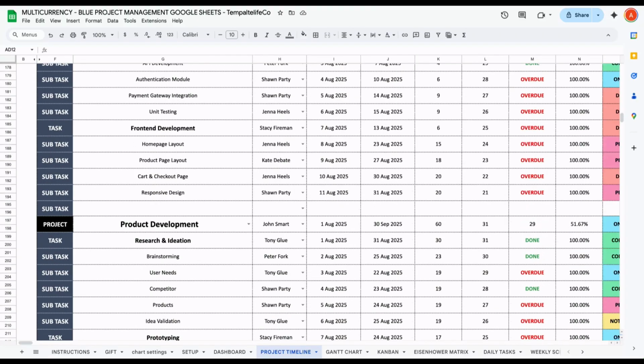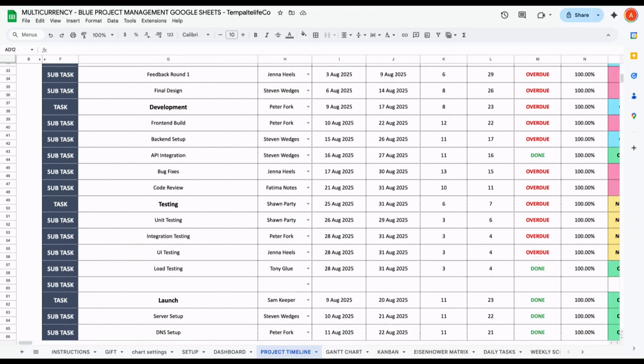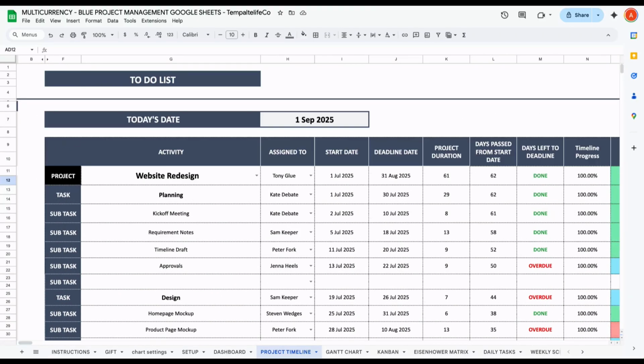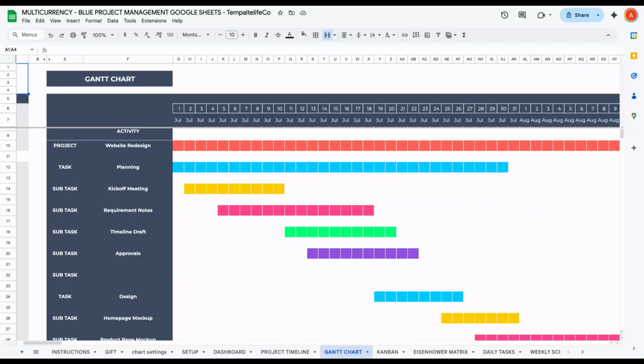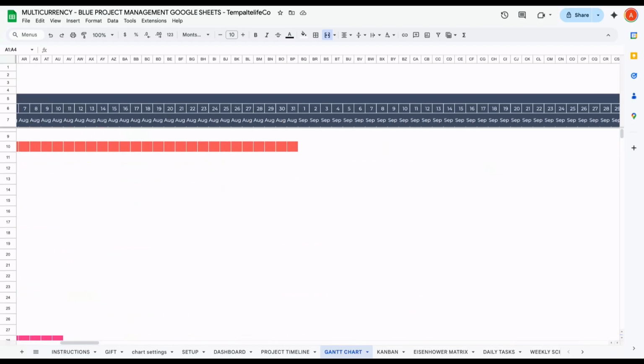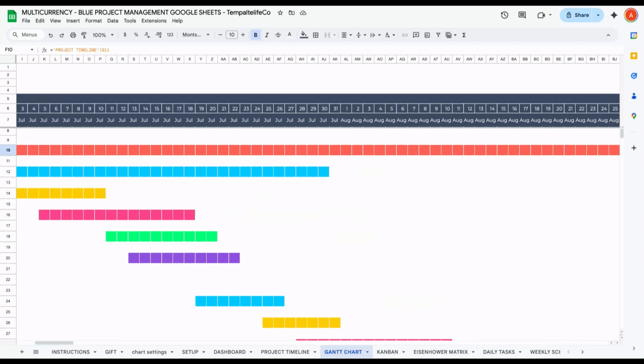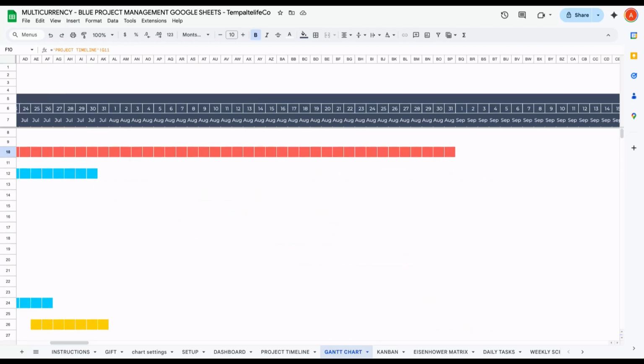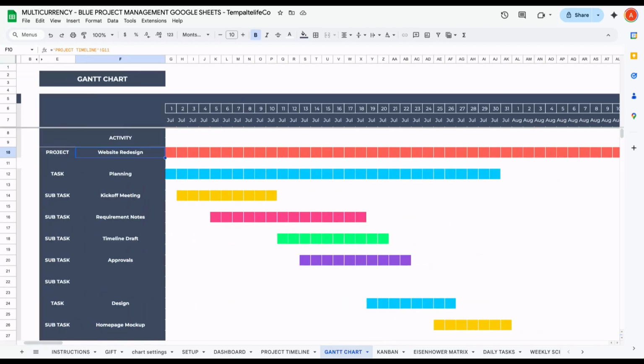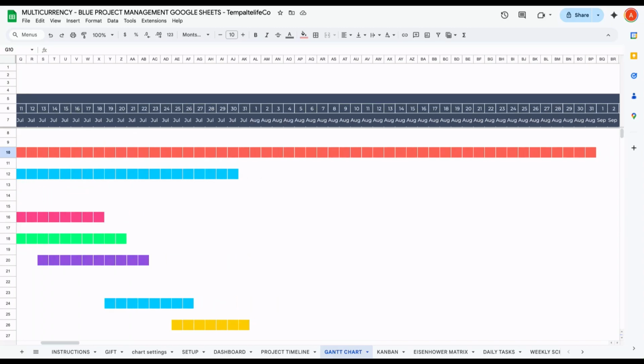So this is about the complete project timeline sheet over here. Next, we'll go to the Gantt chart. Here in the Gantt chart, you can see we have the date at the top. So what is going to be the timeline? For this complete project, let's say website redesign, this is going to be the complete timeline. You can see the orange color from July 1st to August 31st.